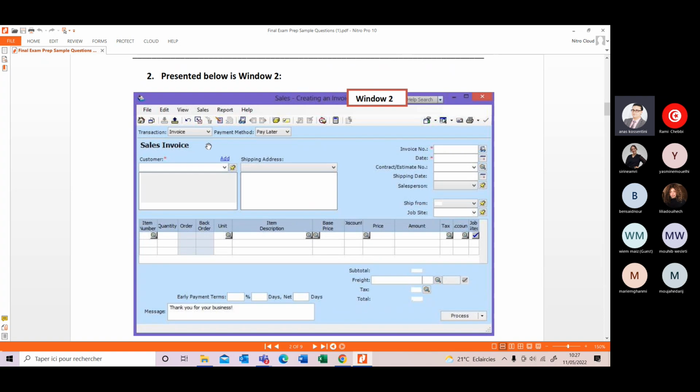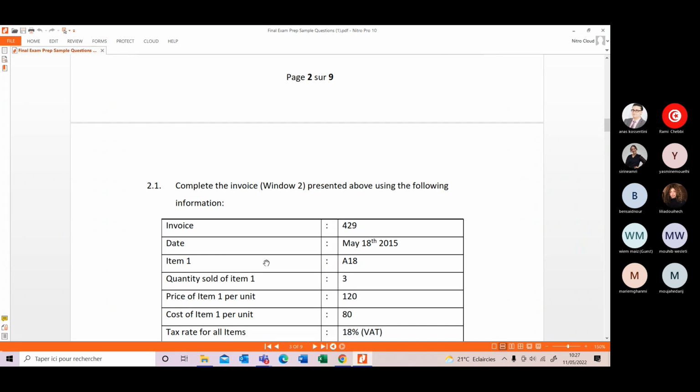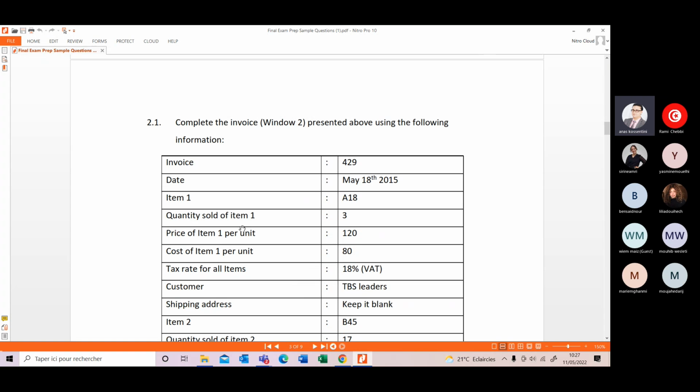All right, presented below is another capture. If you look at the top, it's sales. It's clear when we call sales. And also, we have the title. It's a sales invoice right there. And we have every single field blank in this window too. All right, I say complete the invoice, which is presented above, using the following information.